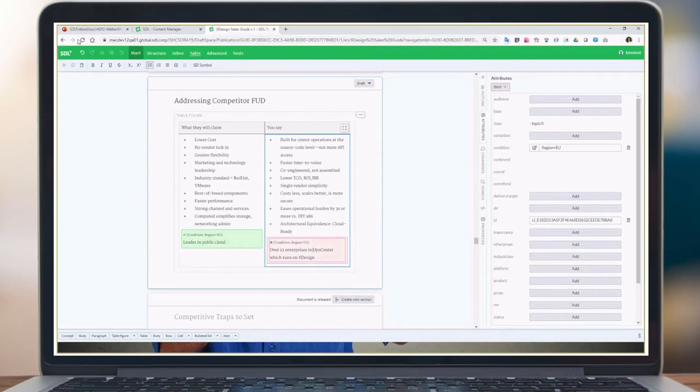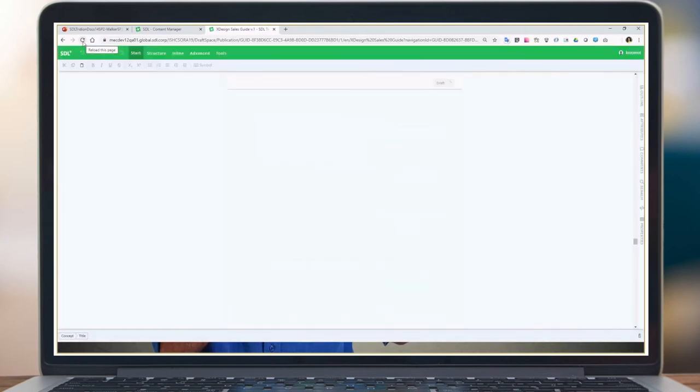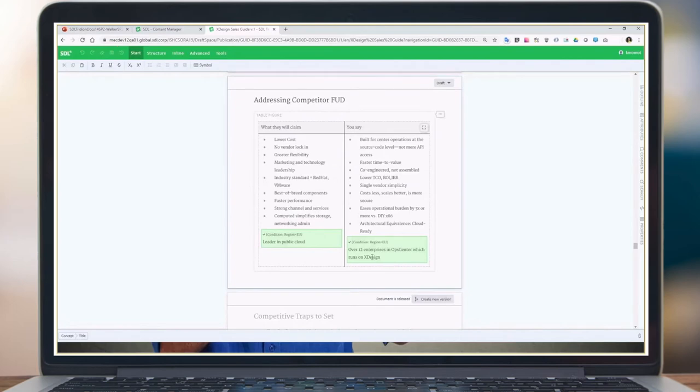I can force this refresh or wait for the refresh period, and for now it's 10 minutes, and then the conditions would change. So for now, let's make a force refresh. And here we go. We see that the condition is changed to yellow, and before it was the green one.